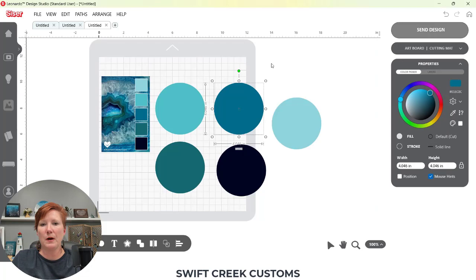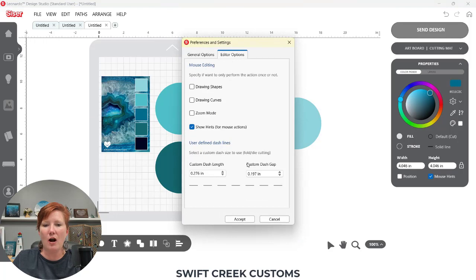The next one is probably, for me, not really a big feature, but I do want to mention it. So under File, Preferences, you may have already seen as I glossed over it. Under the editor options, you can now set a custom dashed line. So if you're using a dashed or perforated line as a score line, or for any other thing, you can now set a custom dash length. So you have a custom dash length and a custom gap between that dashed length. So that is one for your folding and your score lines if you use the dash line as a score line.